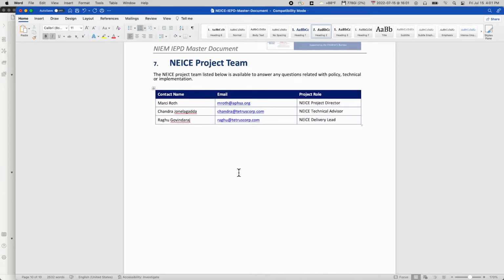Then finally, there's a project team. So these are the folks who worked on this particular one. I don't know Marcy, but I know Chandra and Raghu, and they're both really, really cool folks. I had a lot of fun. I worked on this project to update this to a newer version of NIEM and add a few extra things. So I didn't build NIES. I just helped them update it to a newer version. But really great project, really nice thing to be involved in.